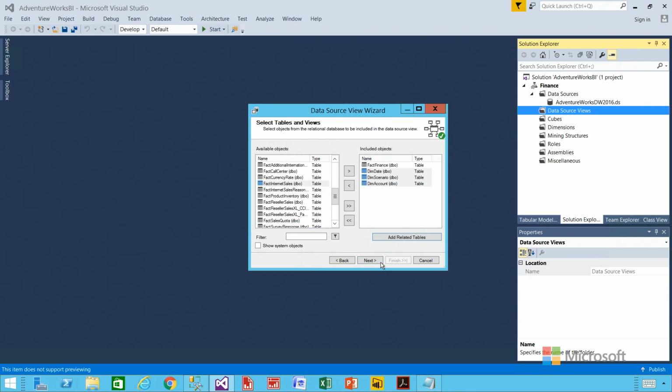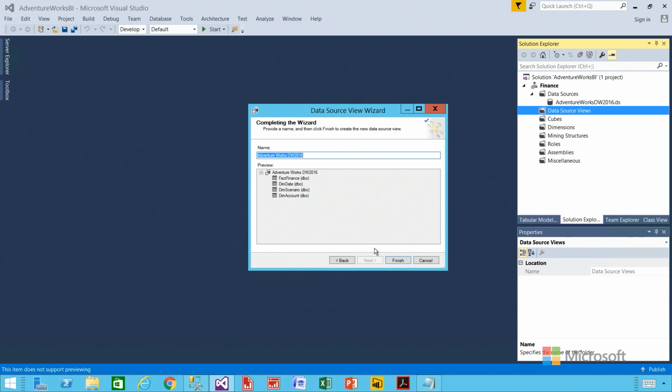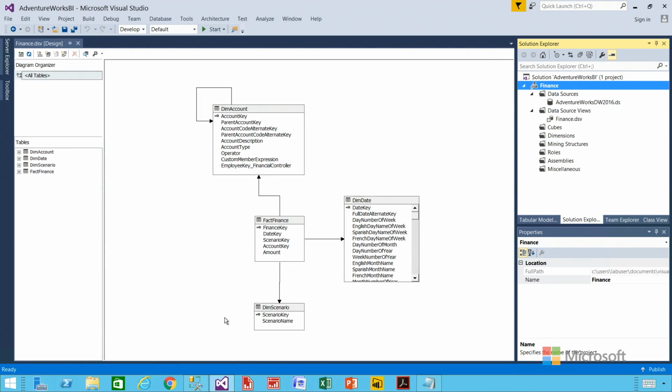I then click Next. And then there's the opportunity to review what the wizard will create and add to the project, and also, if necessary, to revise the name. And I'm going to update the name so that the data source view will be named Finance. I click Finish. And then I immediately save all to follow my best practice of ensuring I don't lose anything should Visual Studio close on me.